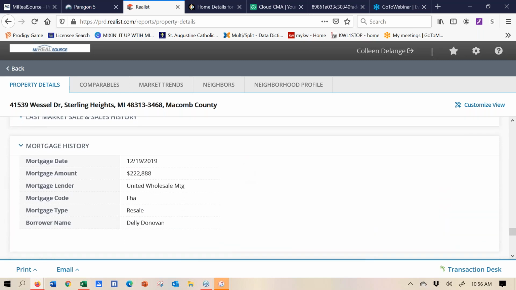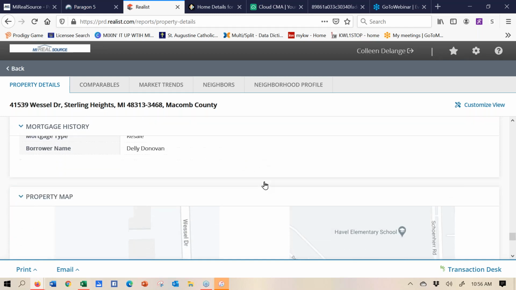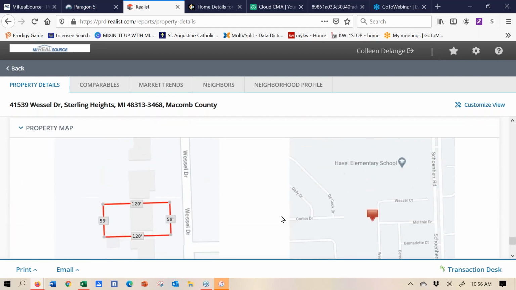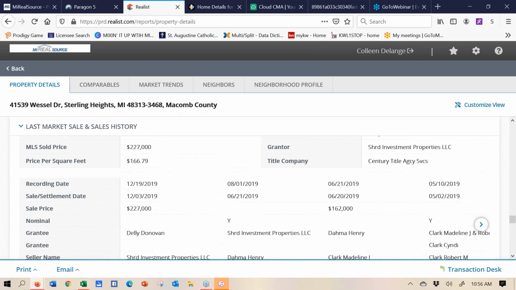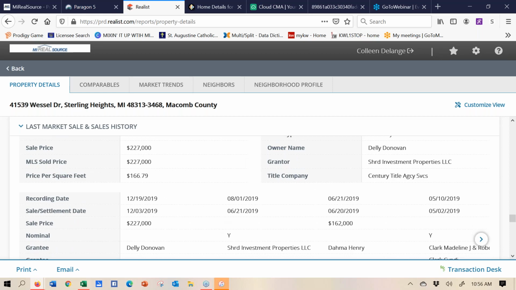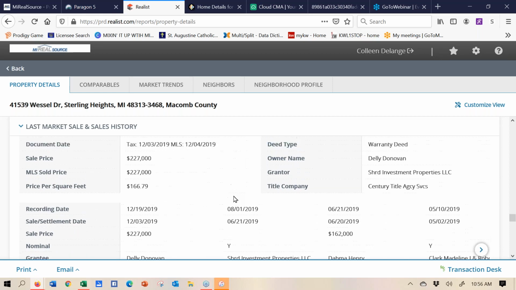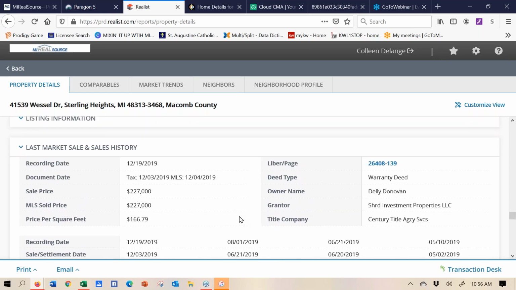But here's that mortgage history that I told you about. When they purchased it, when it was refied. If it was in foreclosure, you're going to be able to see that. So right up here, you can see when it went onto the market, an investment company bought it, they ended up flipping it. So I can see all of that detail.